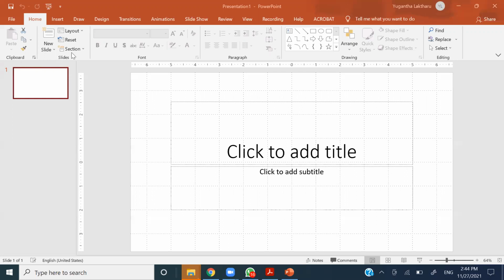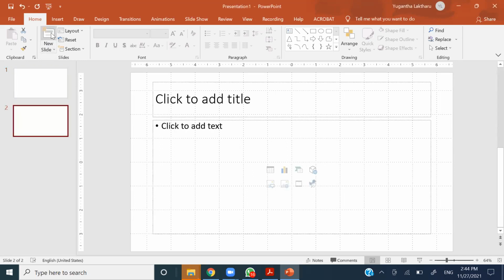And in this Slides menu, or the Slides group, there is something called New Slide over here. Once you click on that, you will be given another new slide.